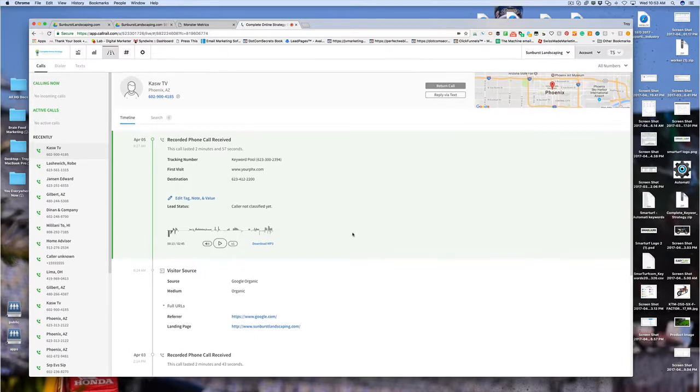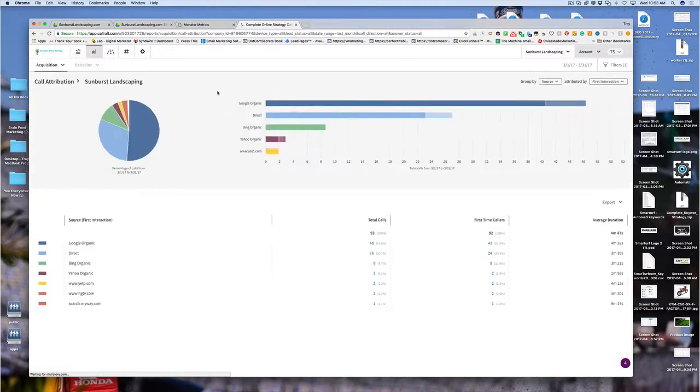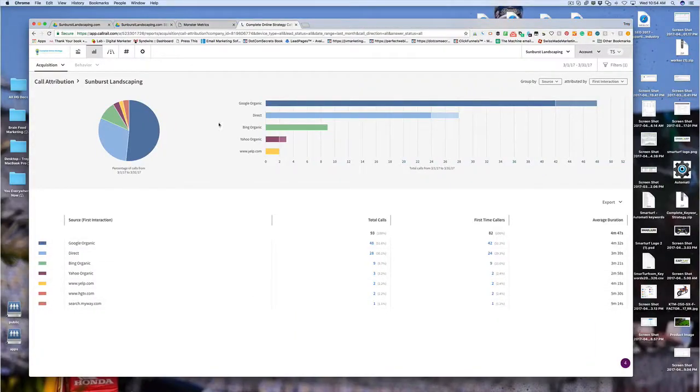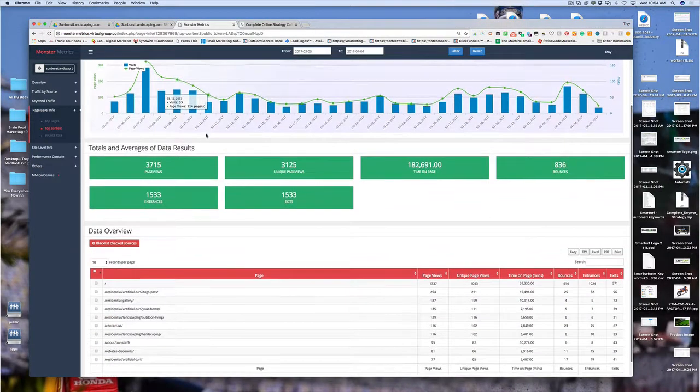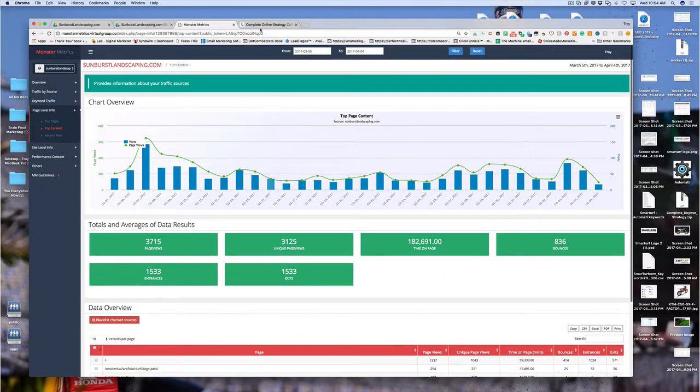Anyway, you get the idea, and you can see where the call's coming from, and it's all tracked and in a reportable feature for you, which is kind of cool. All right, so let's get back over to the report and the Monster Metrics dashboard, which I was just showing you a moment ago, which is this one, right? So this is live. This is showing you traffic and so forth for the given period of time.